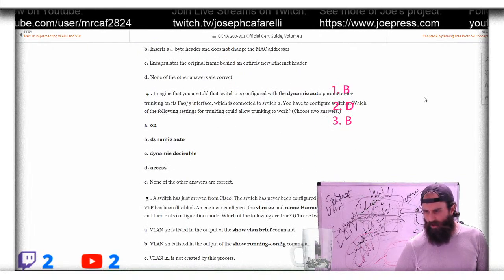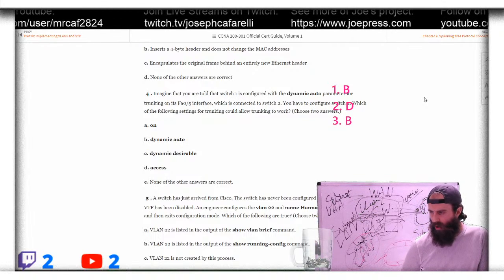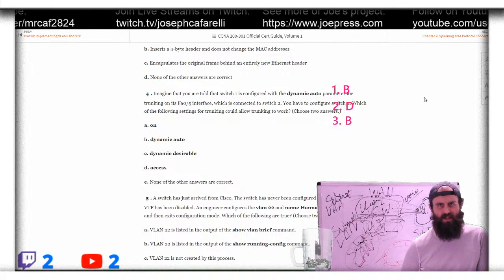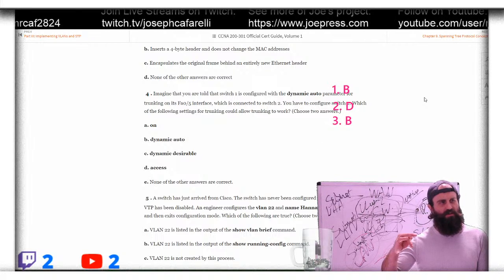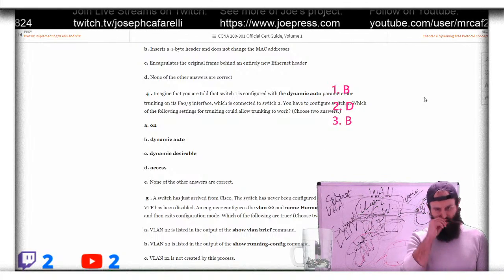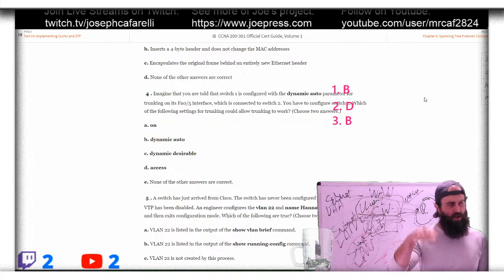Imagine that you are told that switch 1 is configured with the dynamic auto parameter. Now that's what we're going to be getting. There are multiple different trunking settings: dynamic desirable, dynamic auto, and then there's trunk.